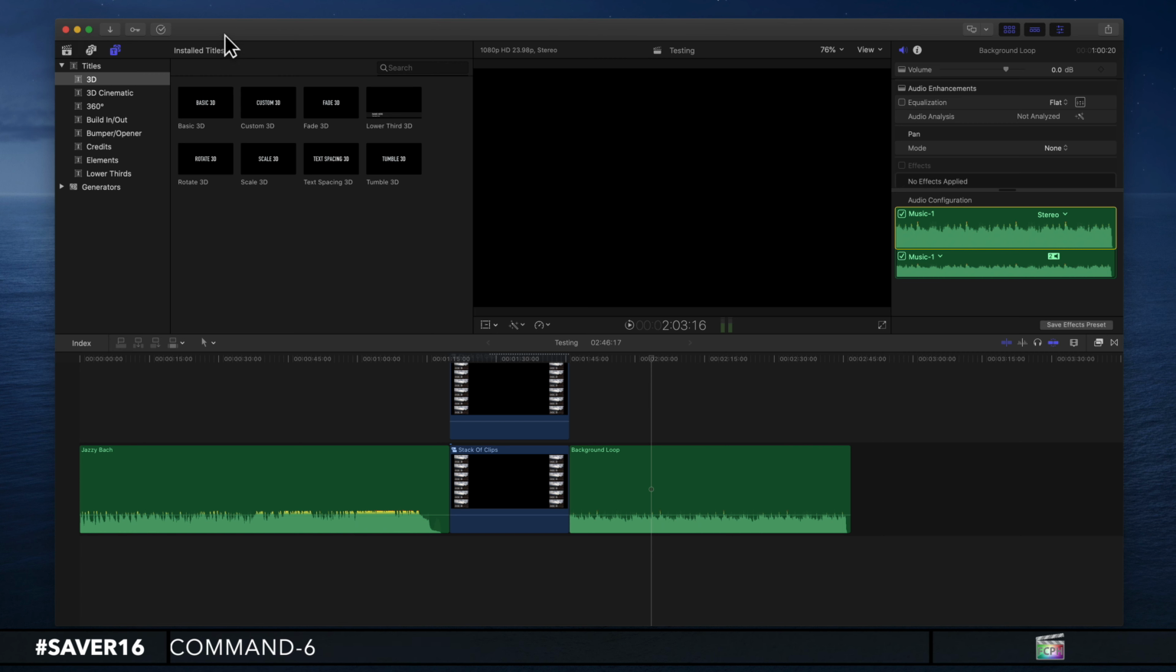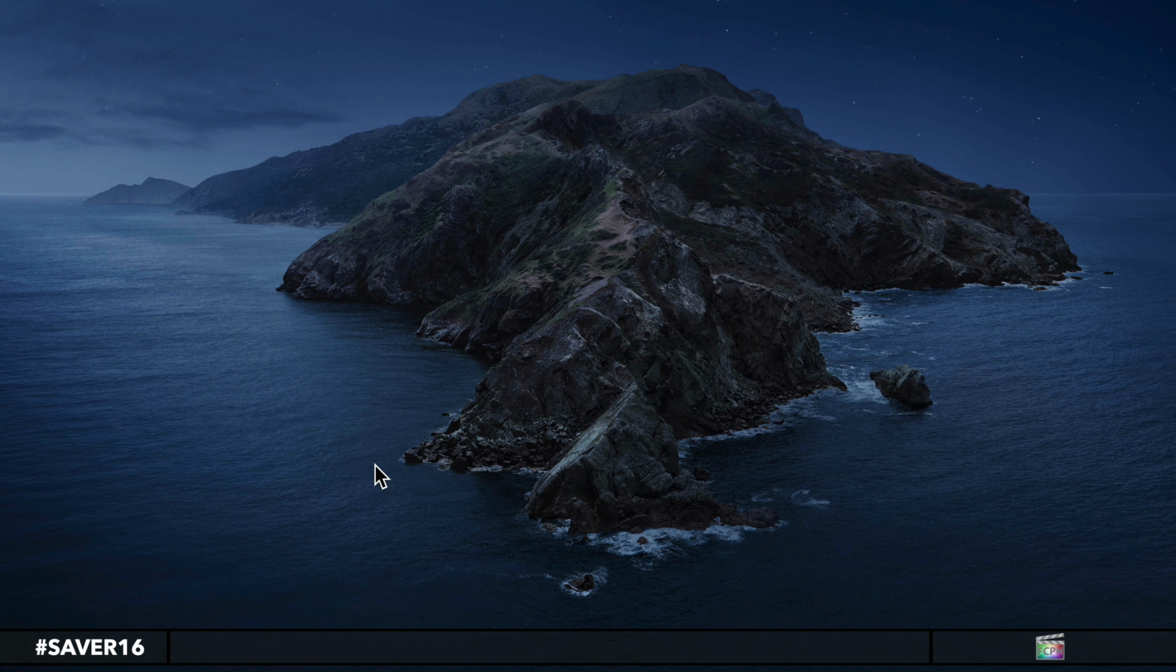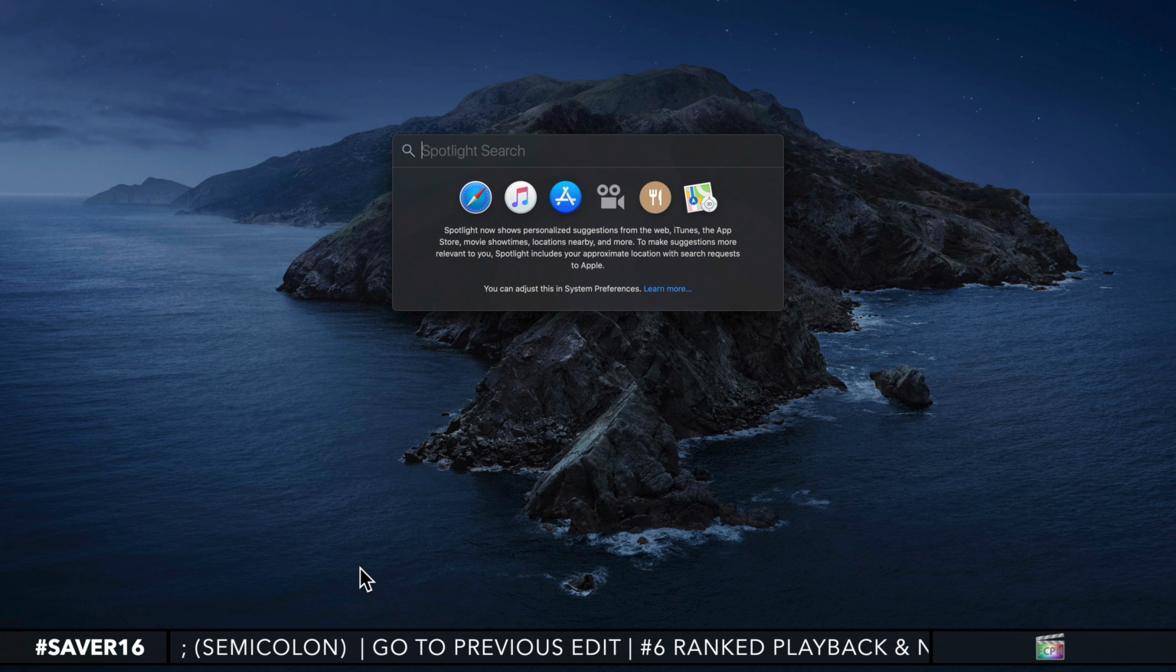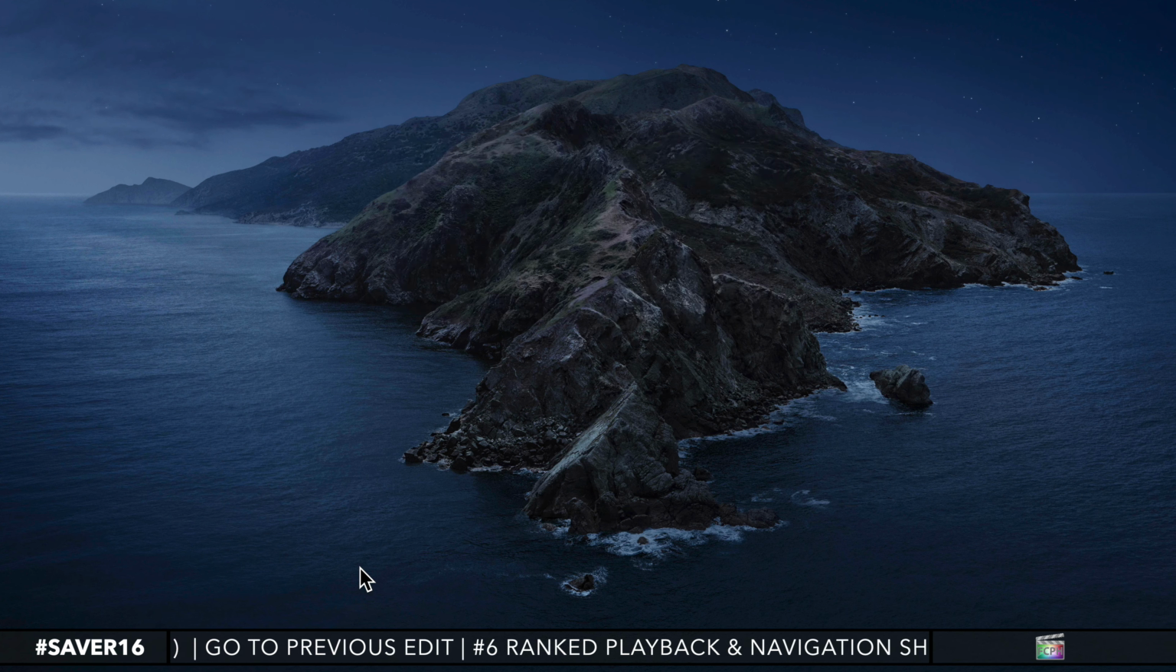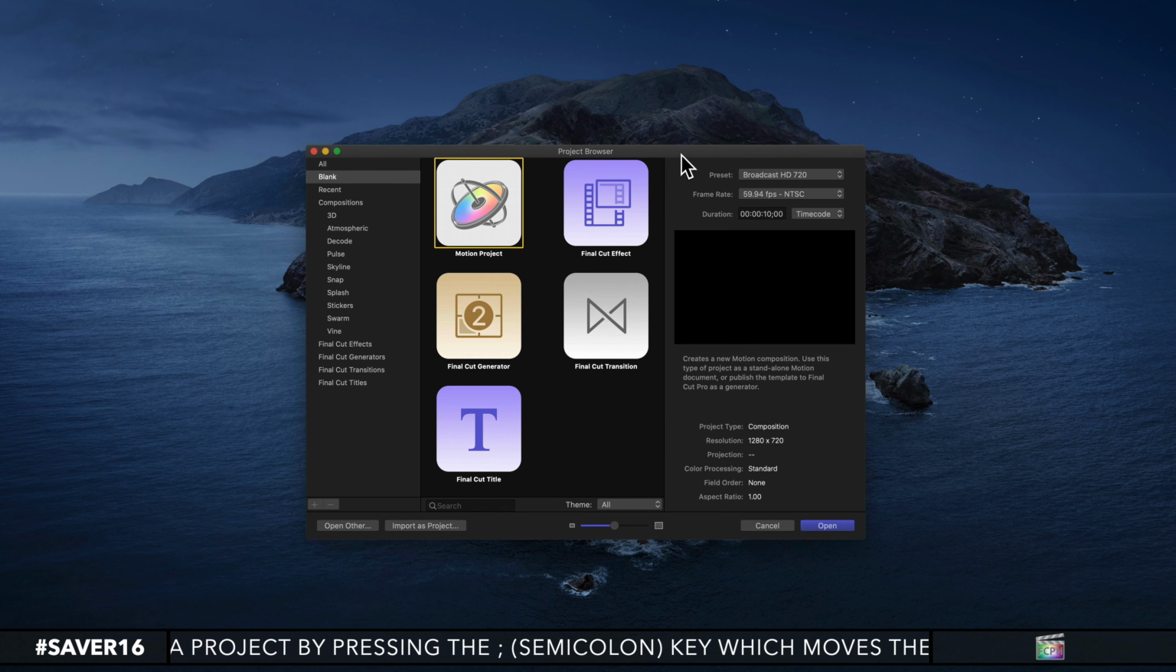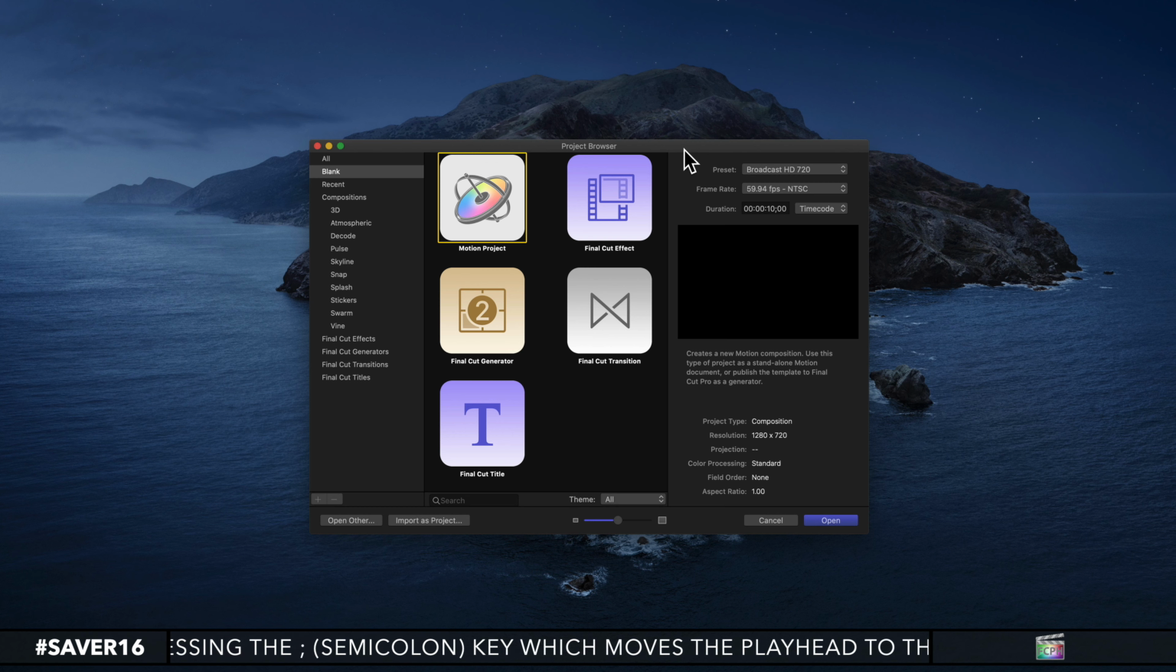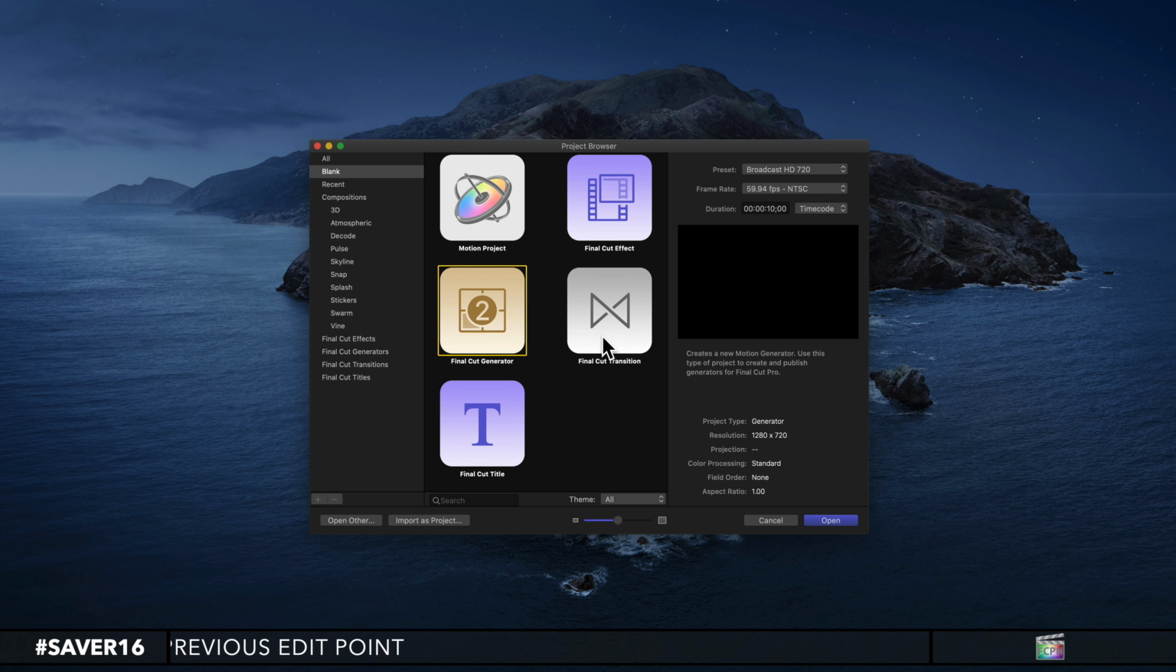So I'm going to do Command Q just to quit out of Final Cut here. And I'm going to use Command Space again, start typing in Motion, hit return, and we'll launch Motion. If you don't know, Motion is a $50 app from the Mac App Store here in the US, and it is what is used to create many of the plugins that you see inside of Final Cut. Things like we see here on the first page with effects, generators, transitions, and titles.